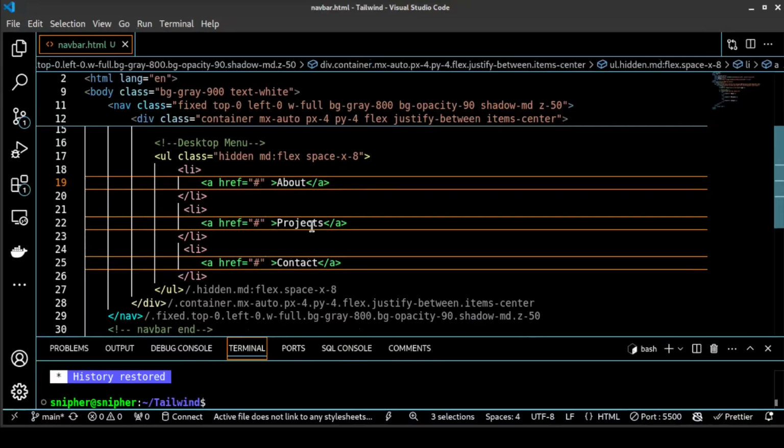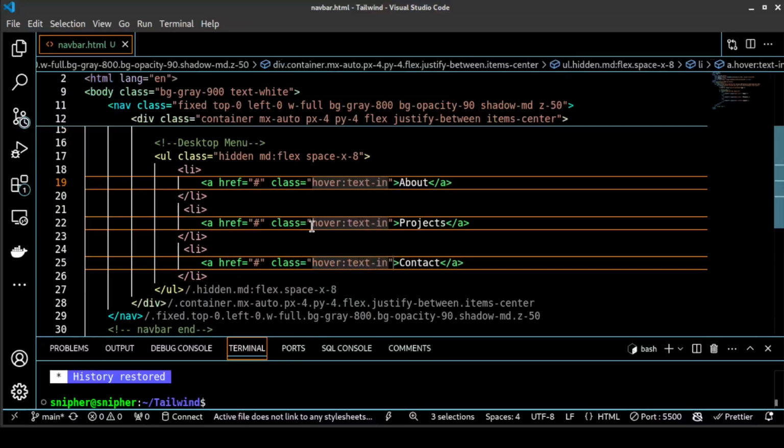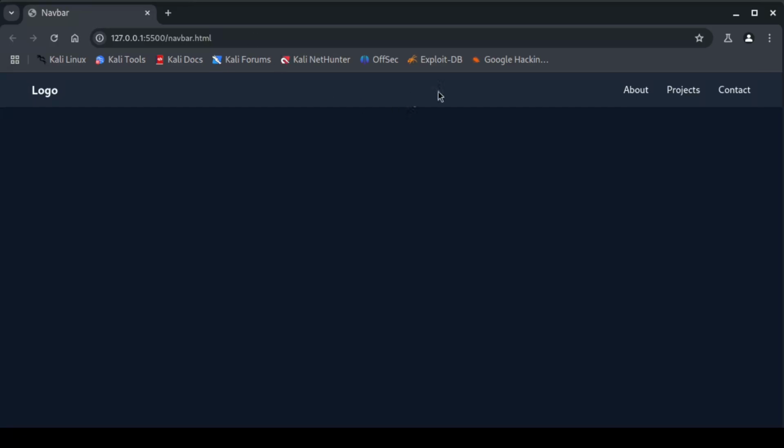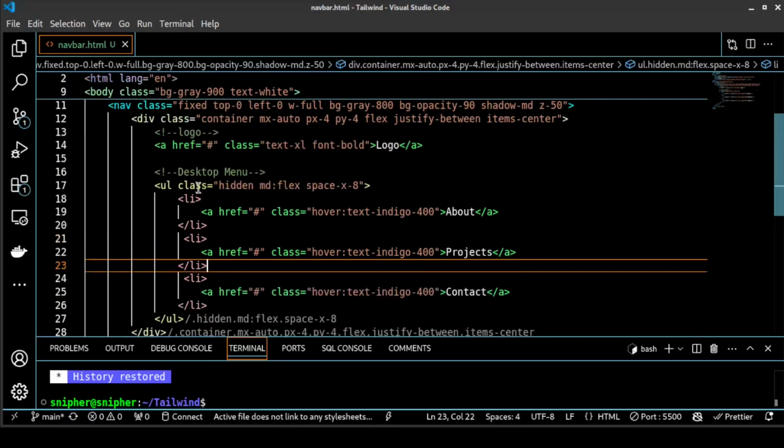And then now let's style this. First, we want to have class. Let's add a hover effect. So we say class and say hover. When the user hovers over the links, we want the text to change color. So we say text color changes to indigo 400. Okay, that is it. So let's see that. You can see if I hover over the links, the text color changes. Okay, so that is it for this. So we have styled the desktop menu.